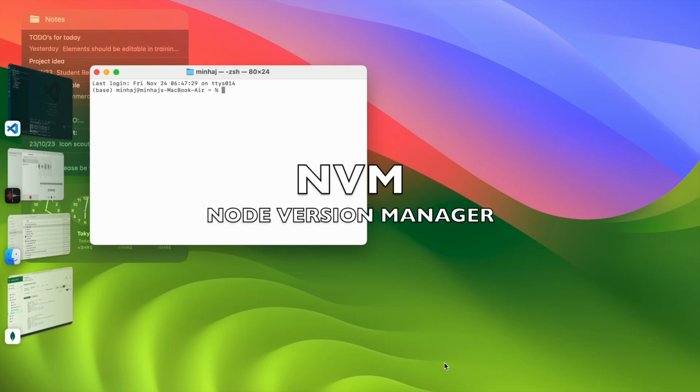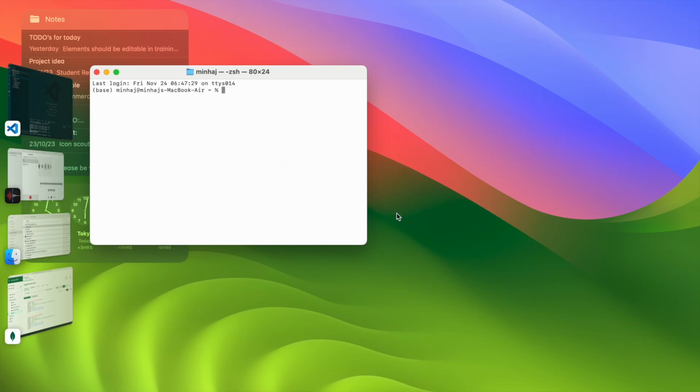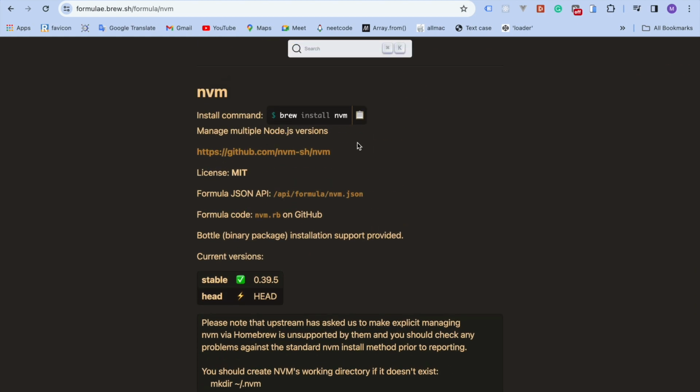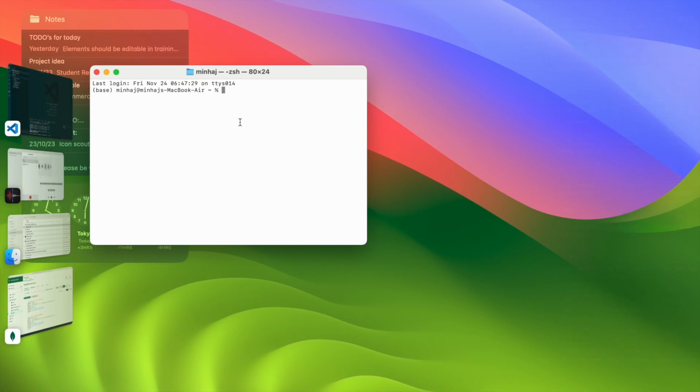Today I am going to show you how to install Node version manager, which is known as NVM. In order to install Node version manager, I prefer Homebrew. Just copy the command brew install nvm and then paste it in your terminal. It will install nvm.